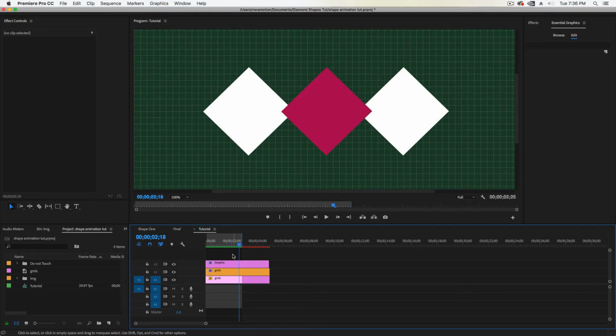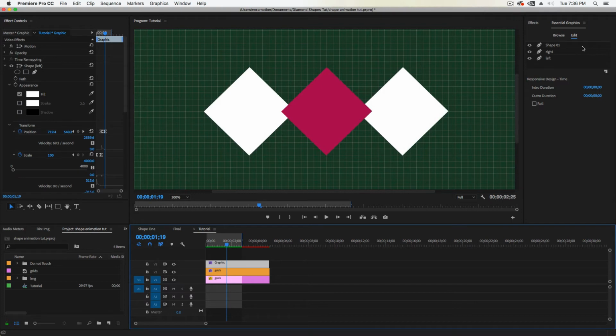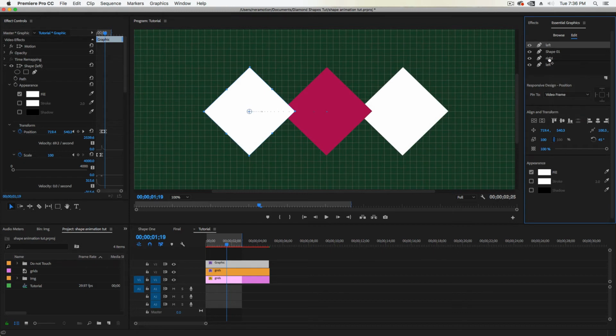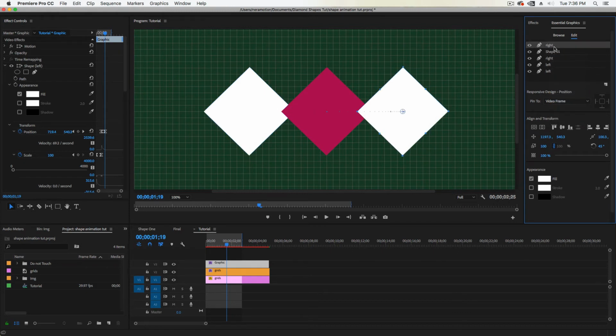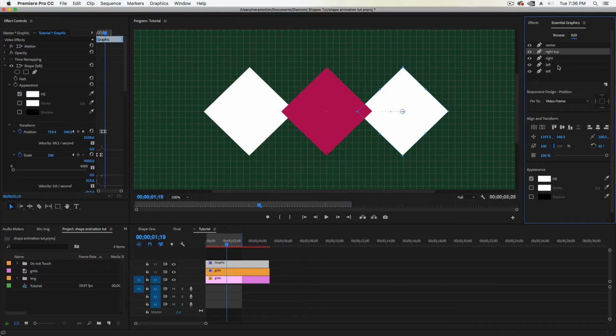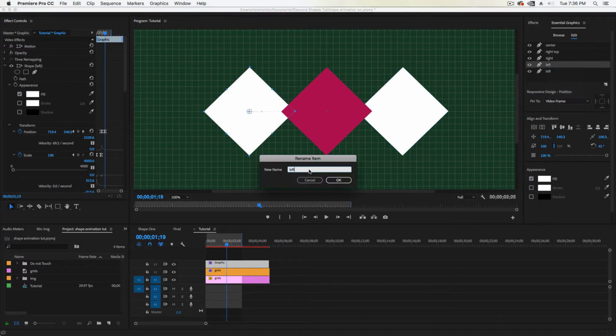Beautiful. Then what we're gonna do is make sure it's selected, and go into my Essential Graphics panel. We're gonna duplicate this left, so right click, duplicate, and just move this down. And also we're gonna duplicate this and move this down. Let me rename this center maybe. And then also we're gonna rename this right top, and this one left top.